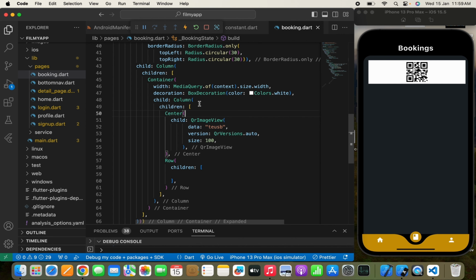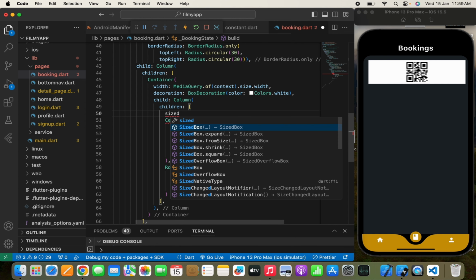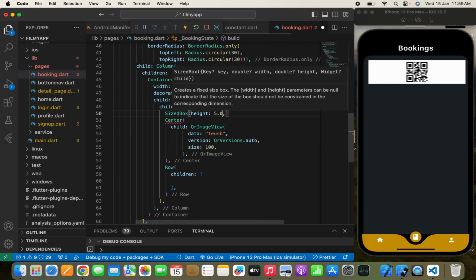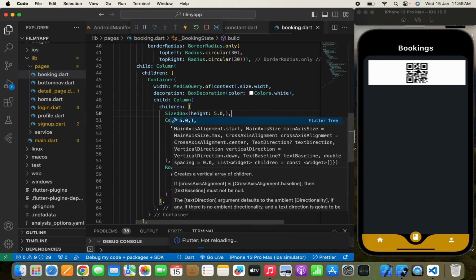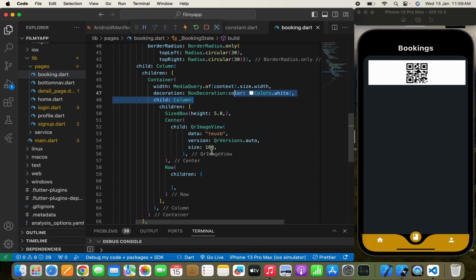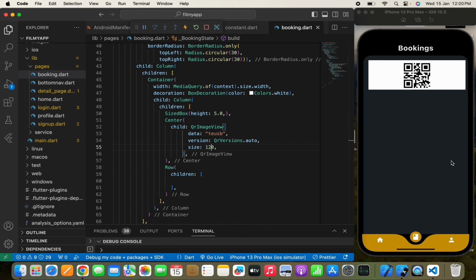Yeah. And we can pass a SizedBox with height 5.0 like this. And if you want, you can increase the size of the QR code. It's up to your choice, how you want to show the QR on this app. Yeah. So once we have done this, now I want to show the movie name. First the movie image, a movie name, the amount that the user has paid, the quantity of tickets that the user has booked. So all that.